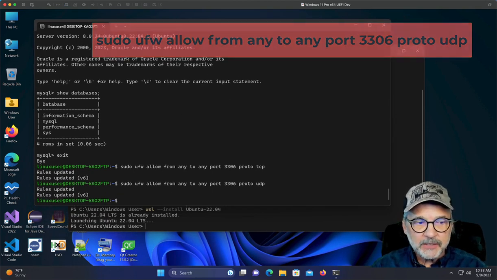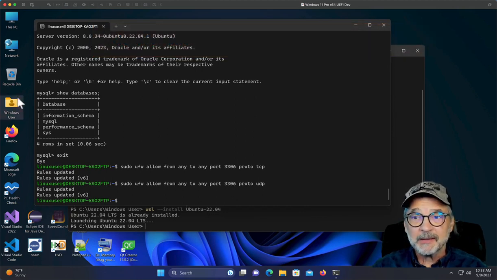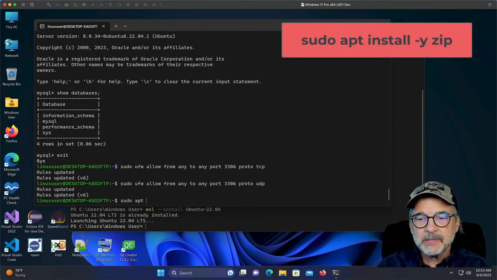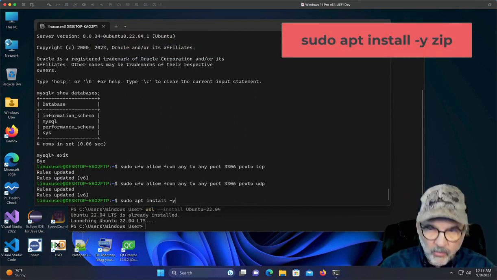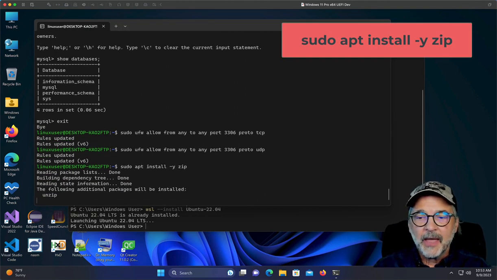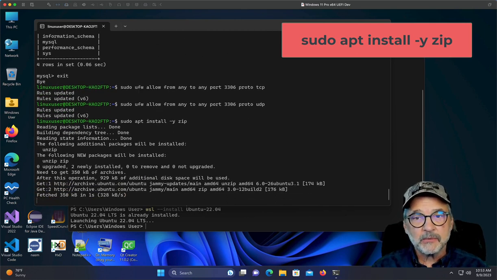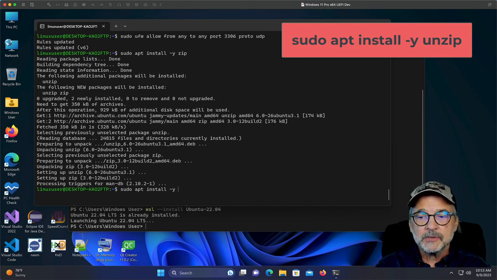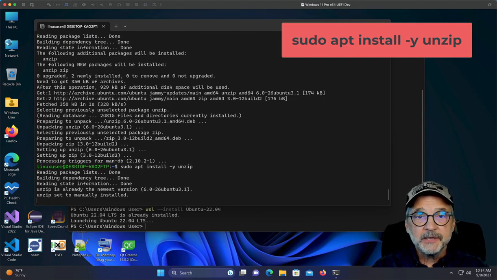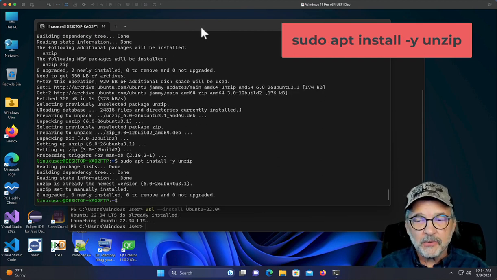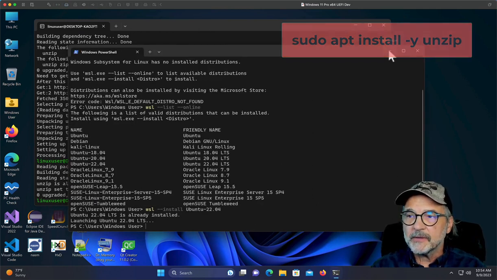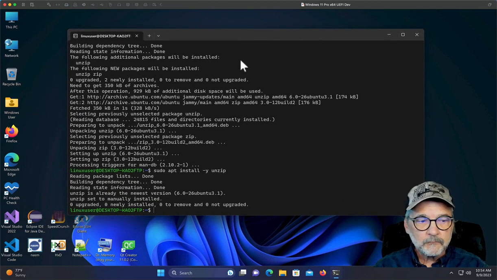So now let's go ahead and install some sample databases. The first thing I'm going to do is say sudo apt install -y zip, and then I'm going to install unzip. The reason we're doing this is that the zip and unzip programs are what we use to unzip or zip up compressed folders, and we're going to need that when we download those. All right, so now let's download.